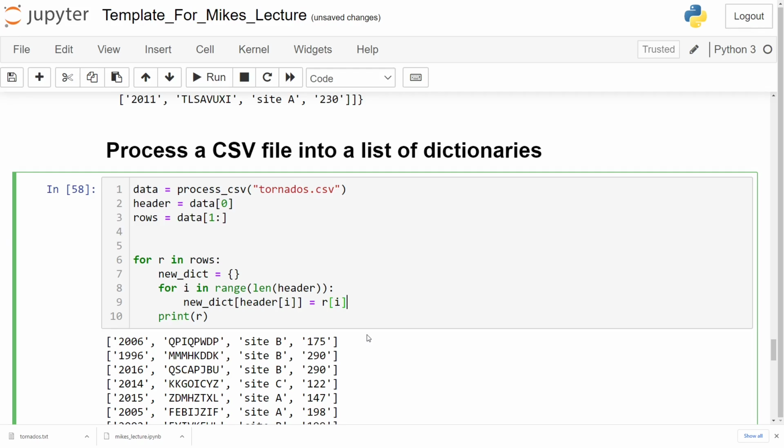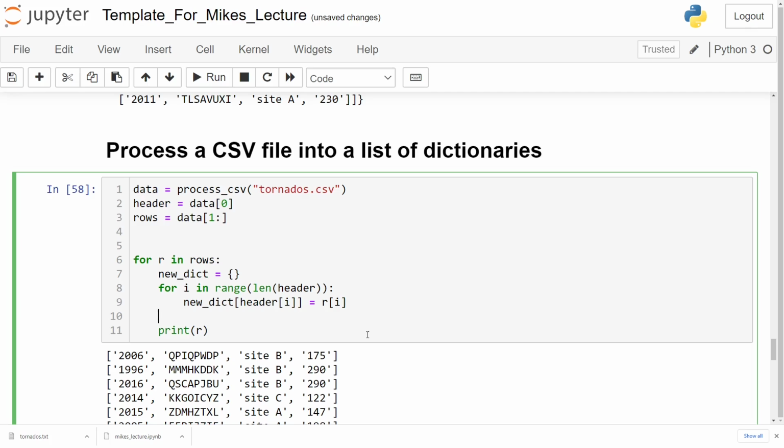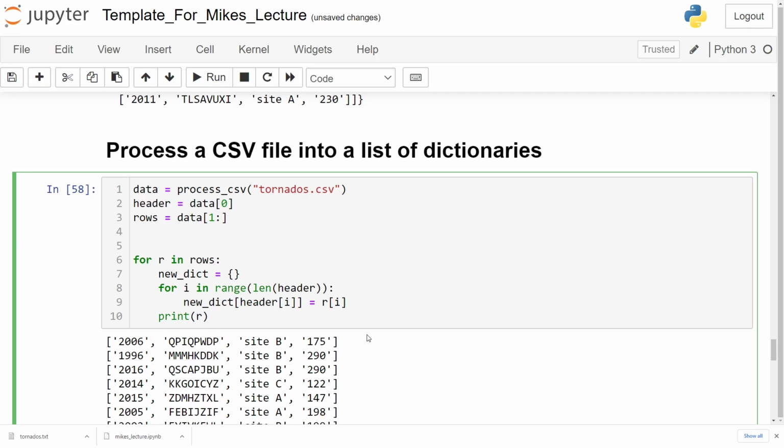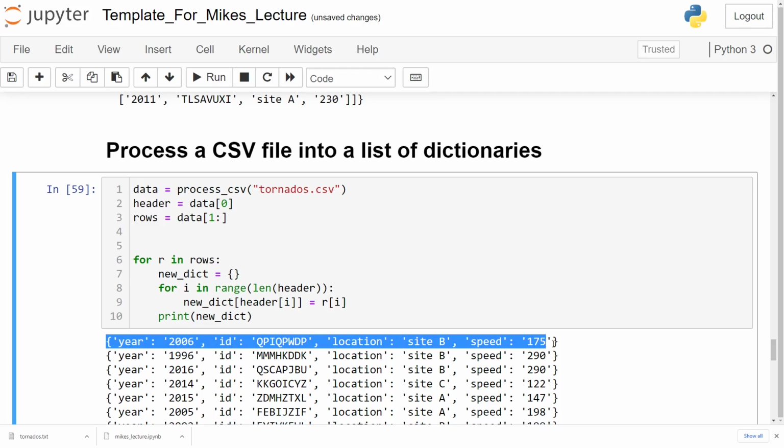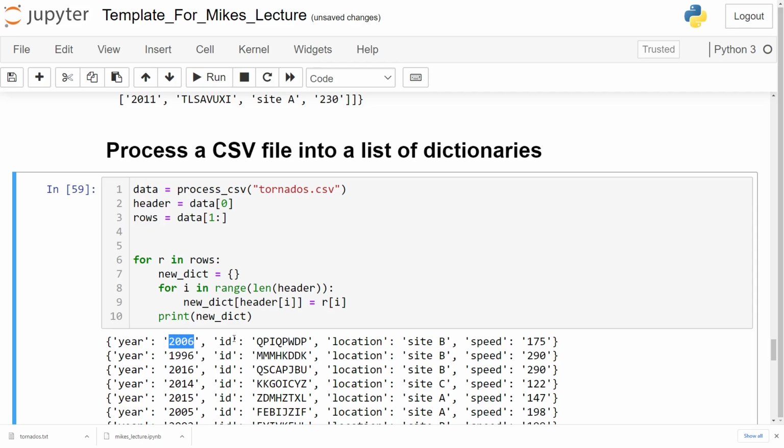All right, and then let's go ahead and print that new_dict out right here instead of r. See what this gives us. Okay, so yeah, check this out. We've now created a whole bunch of dictionaries, one at a time. The year is the key, there's my value. ID is the key, there's the value. Location is the key, site is the value.